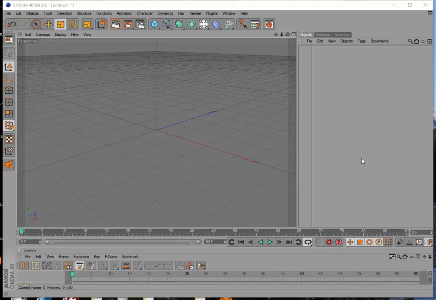This is an introduction to Cinema4D. Maxon Cinema4D is a high-end 3D animation program. We're going to start with the interface. This main screen in the middle is your display screen. That's where you can see what you're building and what it's doing.